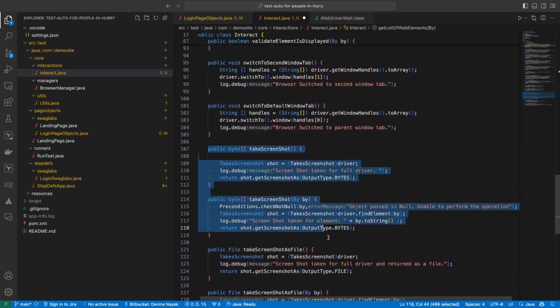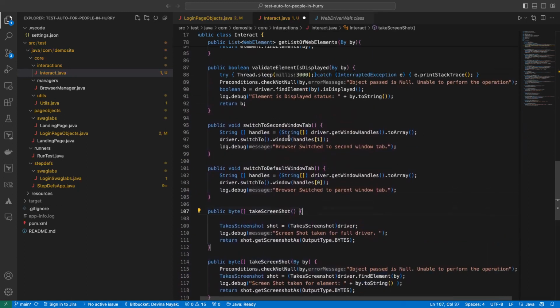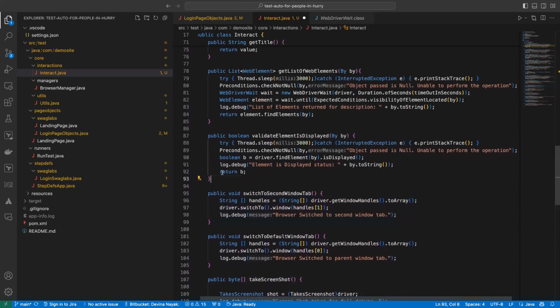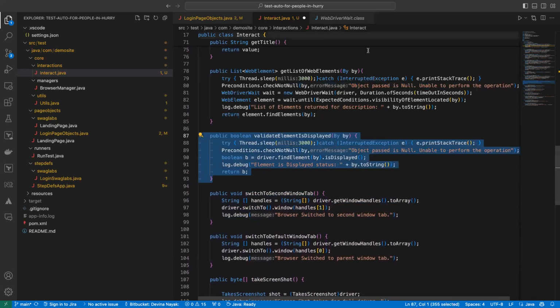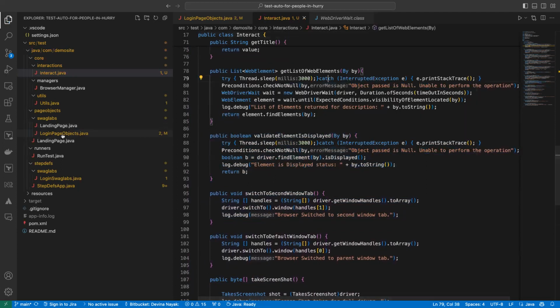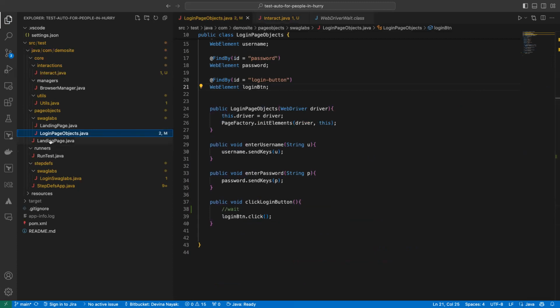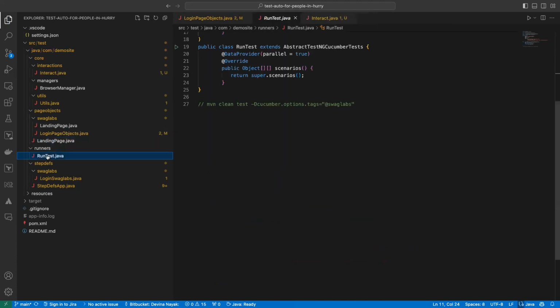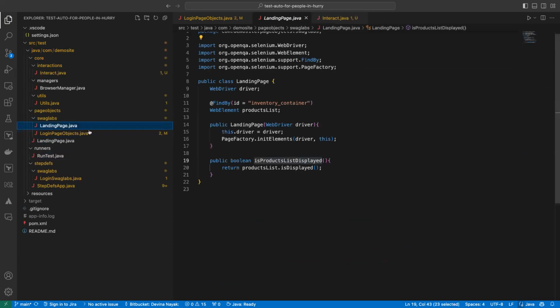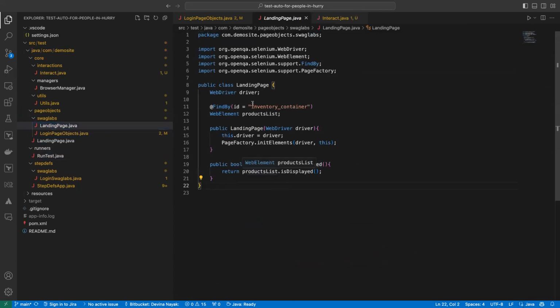I also had some other reusable methods for taking screenshots, window switching, and validation of whether an element is displayed. So this can be directly used. For example, if I go back here to the landing page, I have inventory container and I'm checking this, is product list displayed? So I'm saying product list is displayed.